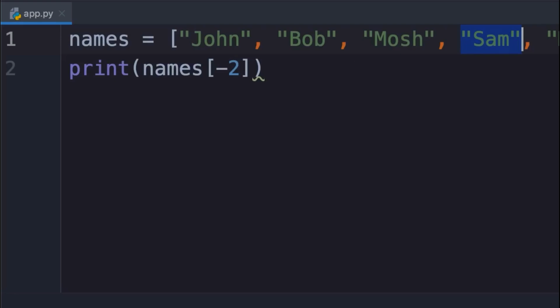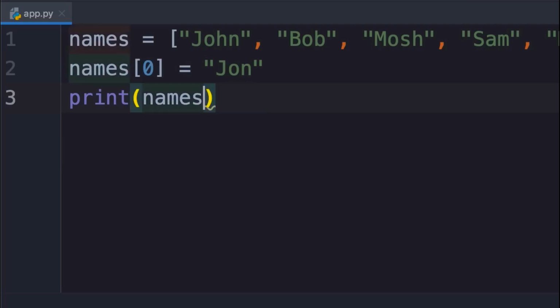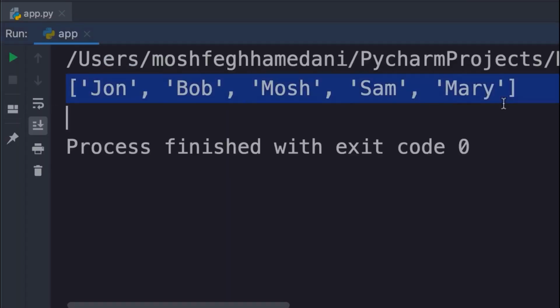Now, we can also change an object at a given index. For example, let's say here we made a mistake, and this John should not be spelled with an H. So, we need to reset it. We type names of 0. Now we treat this like a regular variable. So we set it to a new value. We set it to John without an H. Now let's print our list. And here's our updated list.